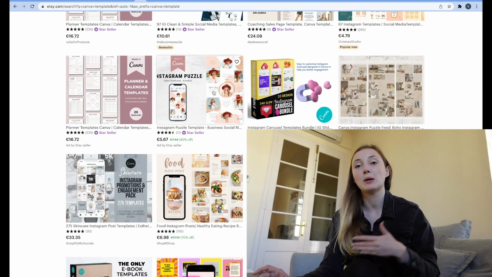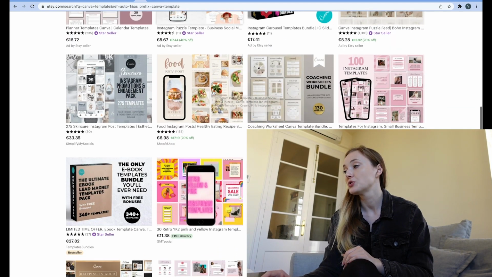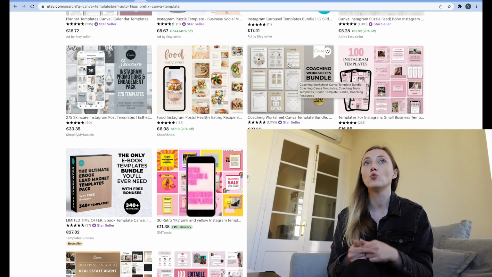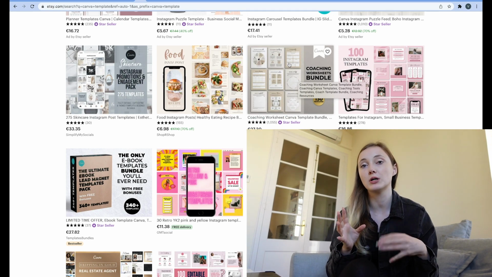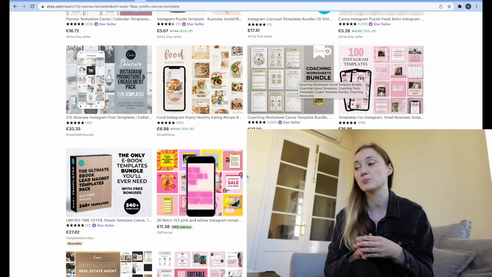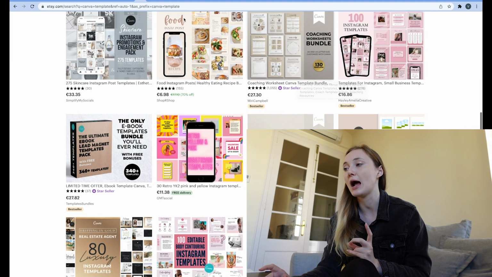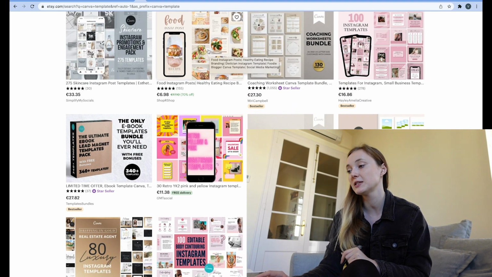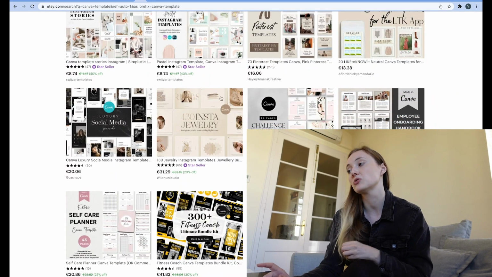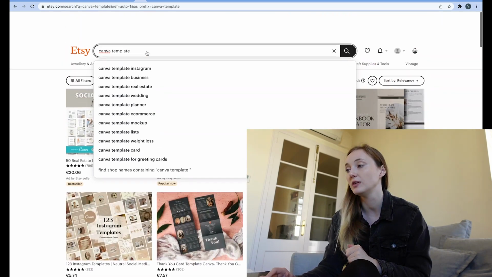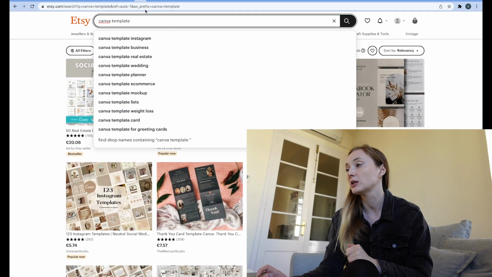So it goes from an Instagram puzzle template to a workbook, worksheets for coaches, especially if you want to create something that's more specific. So for a specific profession, for example, coaches, or you could have something for foodies, you could have it for bloggers, you could have it for jewelry. A lot of options with Canva, definitely worth looking into.